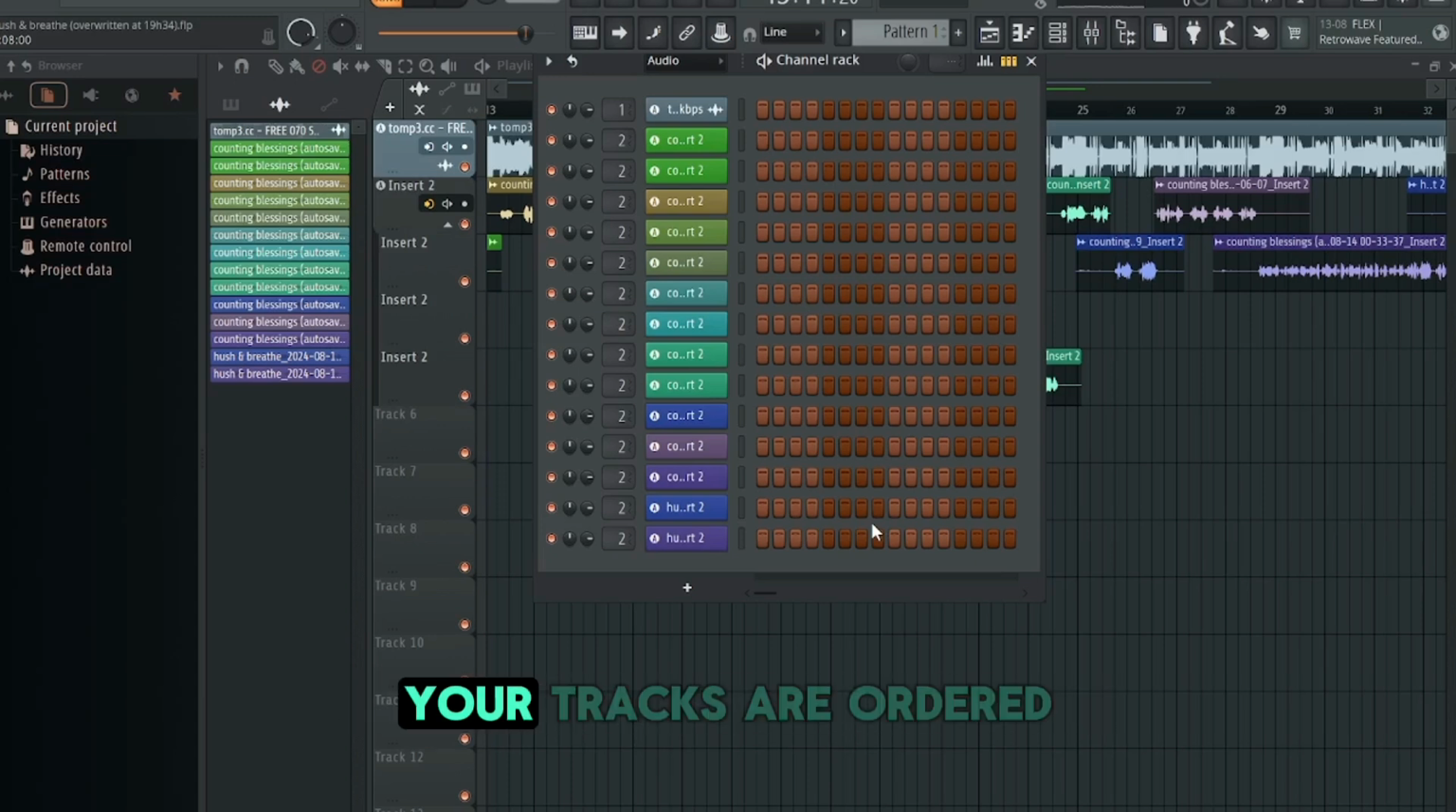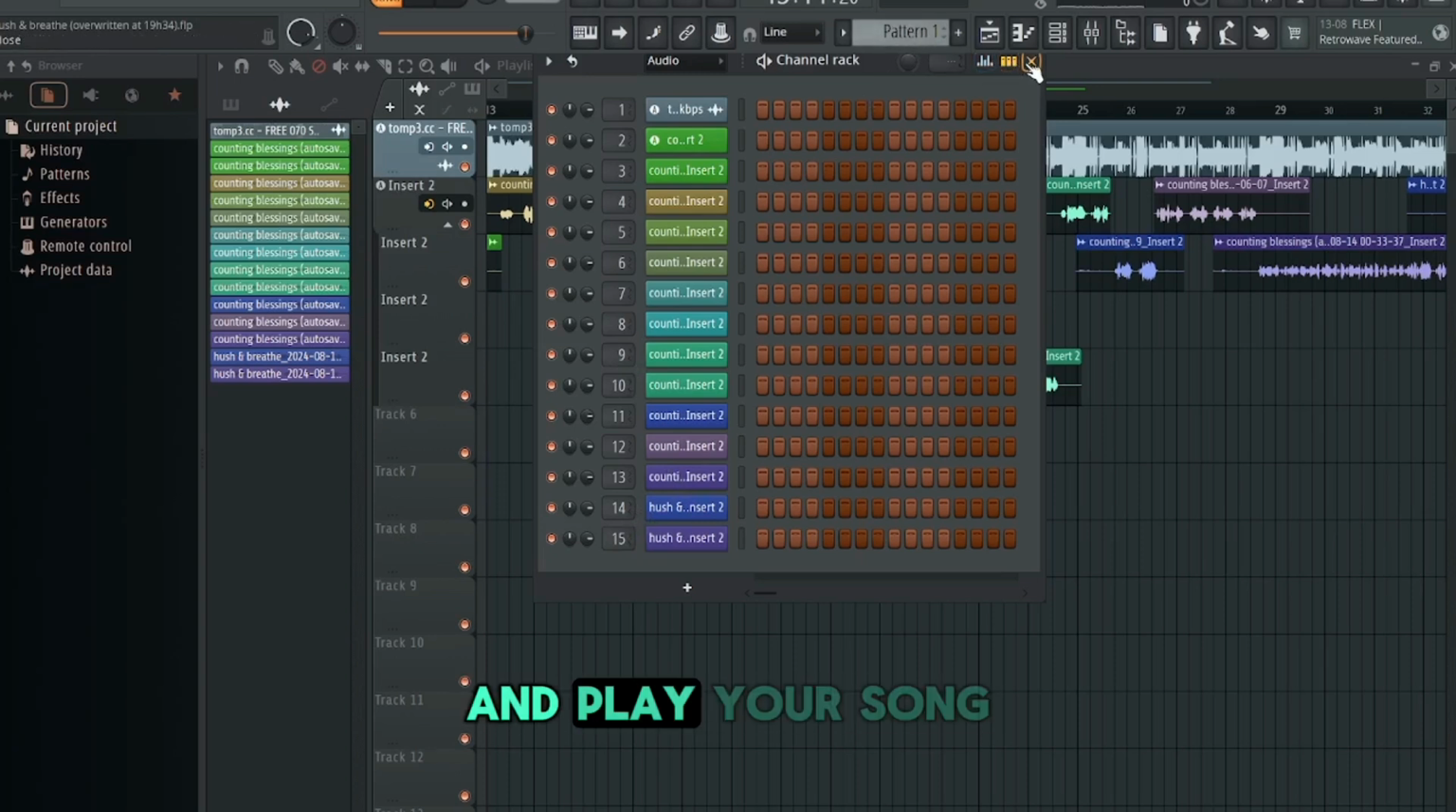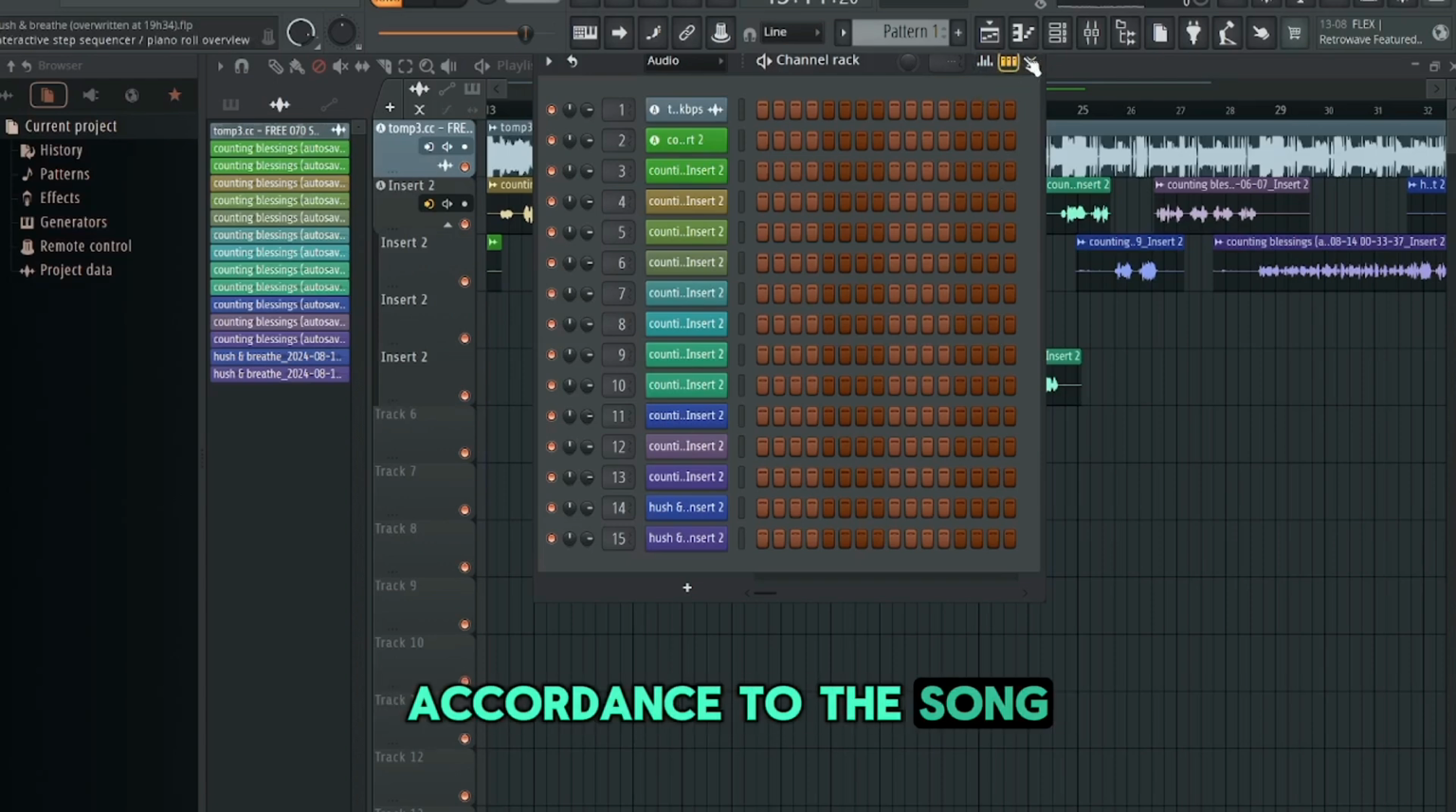We do this because your tracks are ordered by time already. So organizing them with ascending numbers helps you understand where each track is in a specific part of a song, and I'm going to show you how you can locate these tracks after we finish. Now, if you open up your mixer and play your song, you'll notice each track we place inside each channel has the same channel number, in chronological order in accordance to the song.